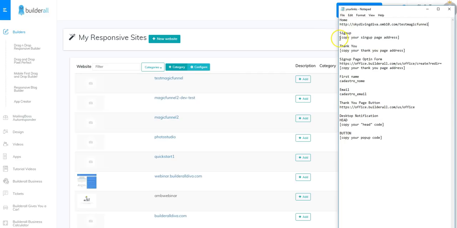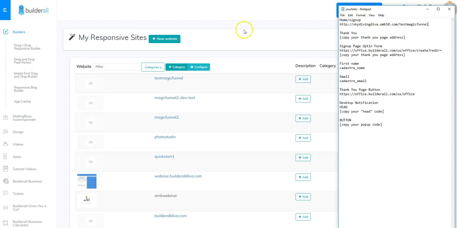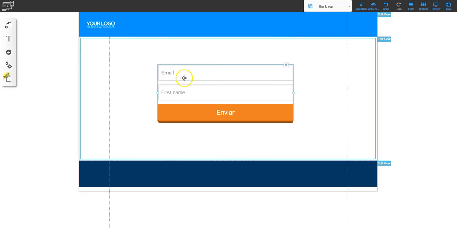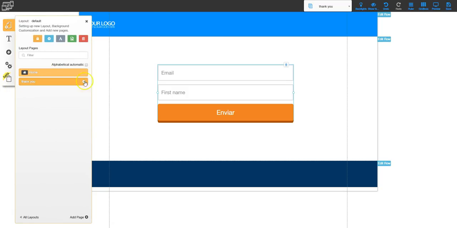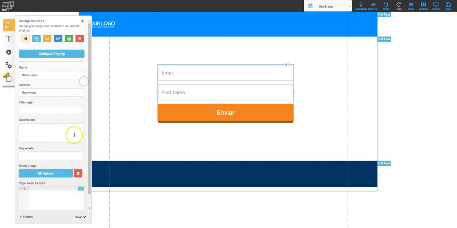Then I need to figure out what the sign up page is. And for this instance, the sign up page is actually the home page because I'm going to put the sign up form right on that page so I don't have to do that one. So I'm going to put home/sign up right here, and I'll get rid of this. All right, so now I have to go back, and I have to get the address on my thank you page. So I'm going to go to my pages and the arrow. There's my thank you page. So I'm going to click the gear button, and the address is thank you.